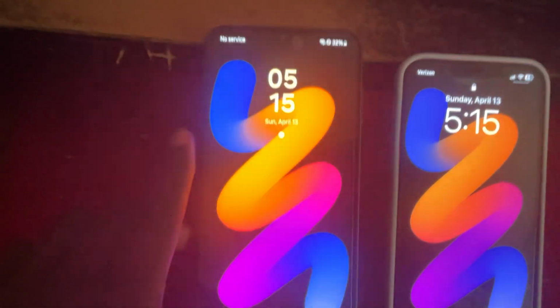Lock screens on both of these is the last thing we're going to compare. You do have nice updates with widgets and some other things. It looks really good on the iPhone or the Galaxy.